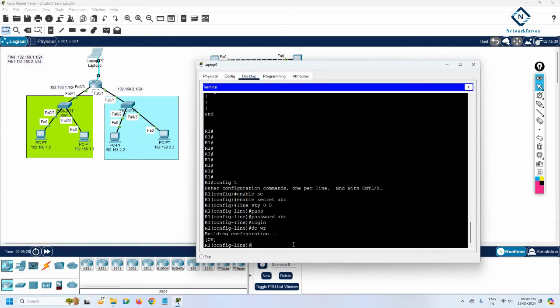If you want, you can save the configuration. To save the configuration, you need to go to privilege mode and write WR. But now I want to save in this line mode, so I will write do WR, means I will save here. So if you want to run this write command in any mode other than the privilege mode, you need to write do WR.